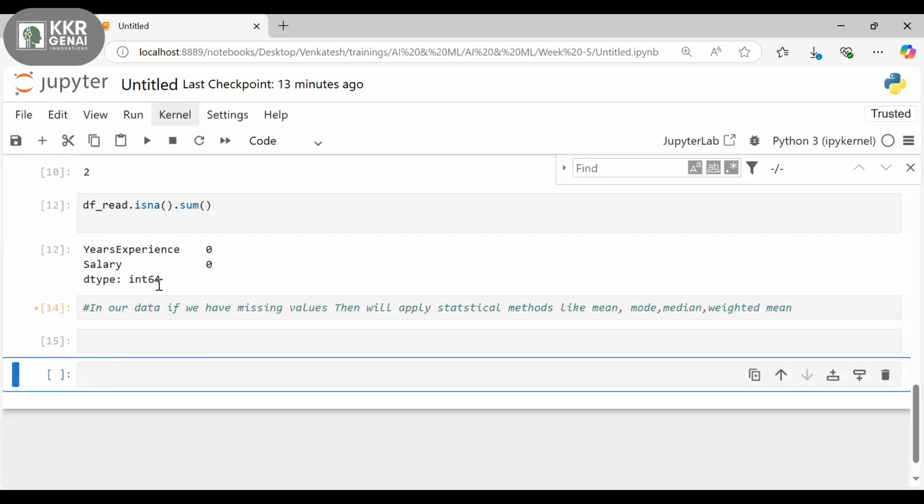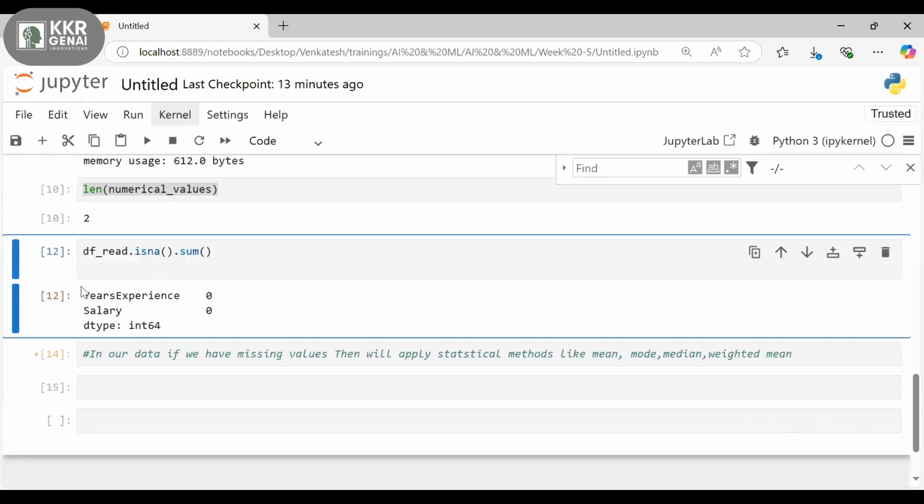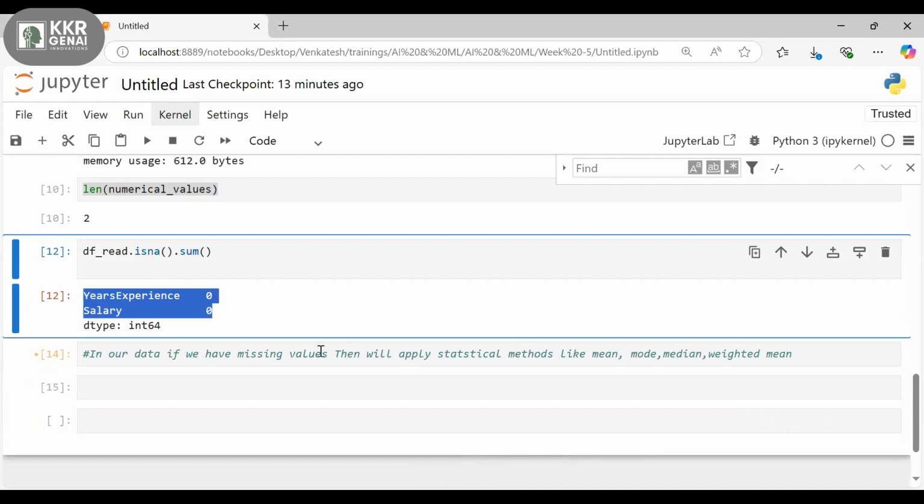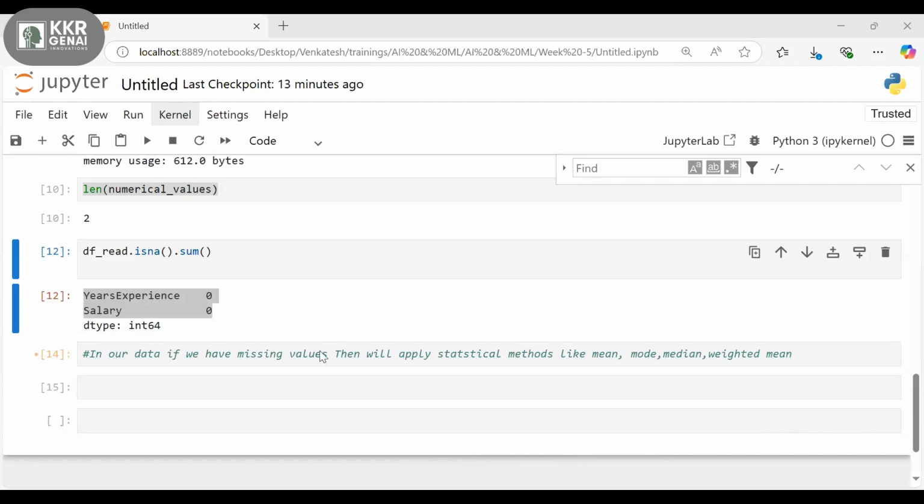Okay, so now coming back, there are no missing values in our data, which is clear. The other step is identifying missing values, and then we need to check for imbalanced data. Imbalanced data can only be considered when we see categorical features, so we don't require the imbalance check here. Let's jump into the other thing.